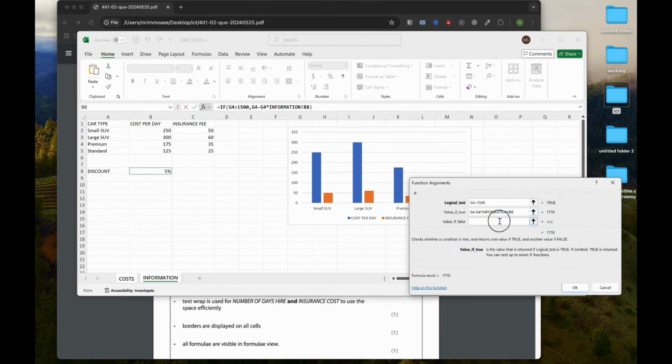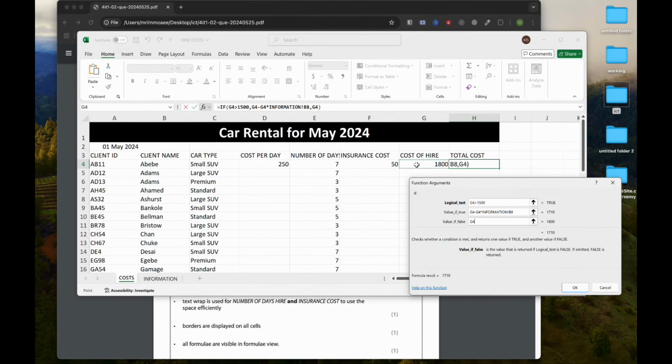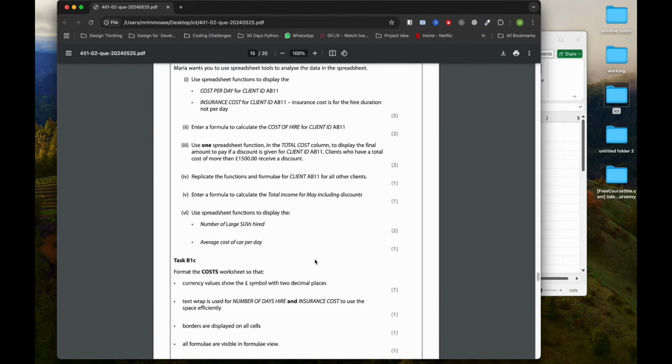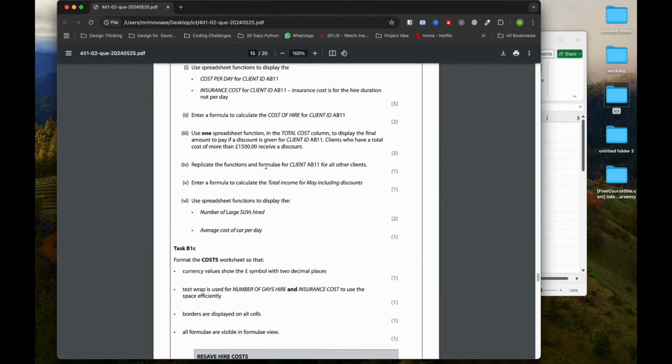Otherwise we will get the value of the G4. Now I can see my cost of hire is more than 1500, so that's why I get the discount, which is 1710. This one is done. Replicate the formula, function and formula for client AB11 for all other clients.